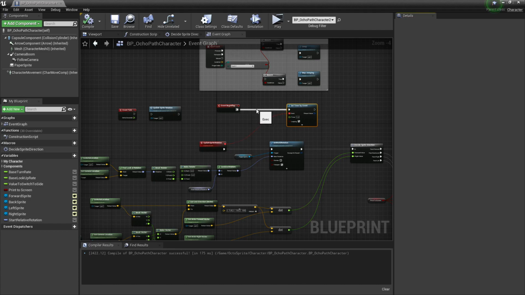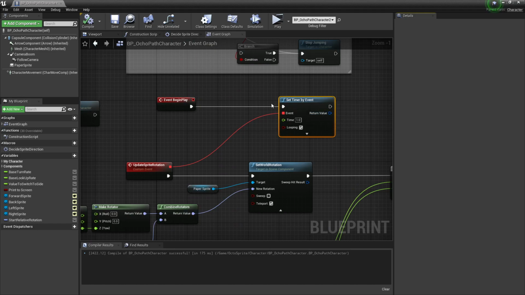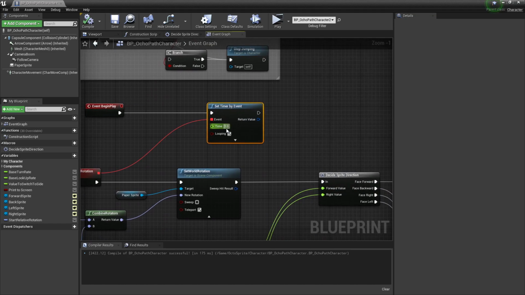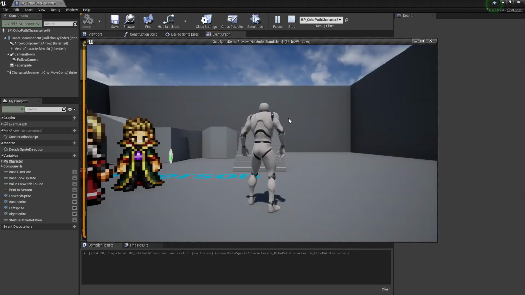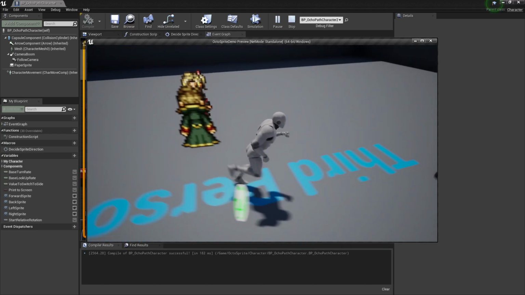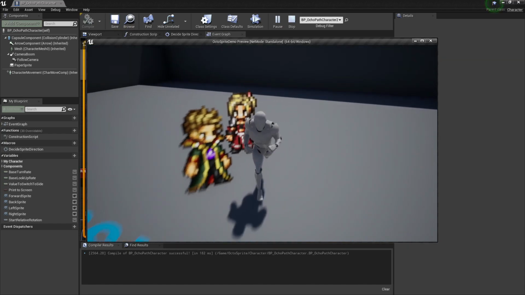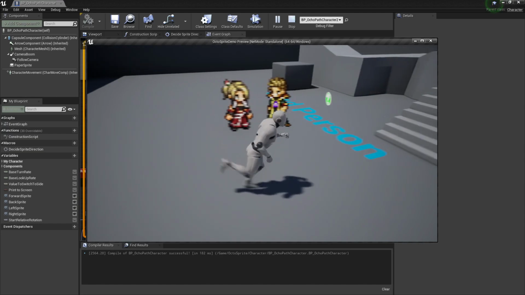It uses its own classes to do the functionality of executing more than once. So we're optimizing to the max. We can play here, and now it's really smooth. Yeah, a lot more smooth.